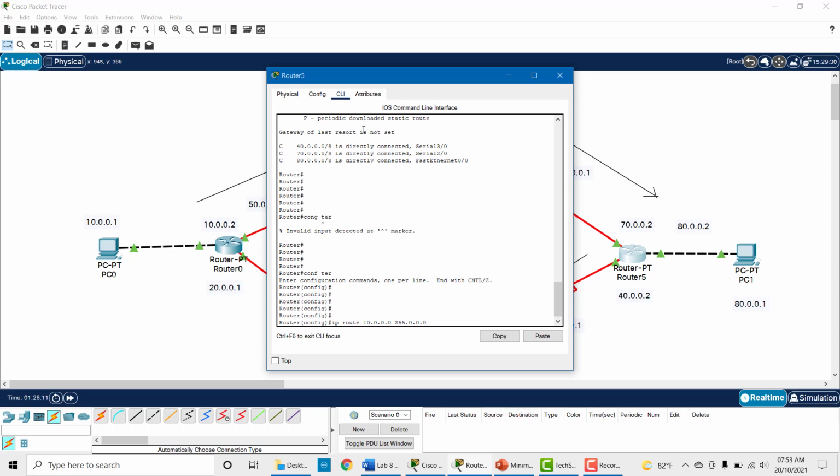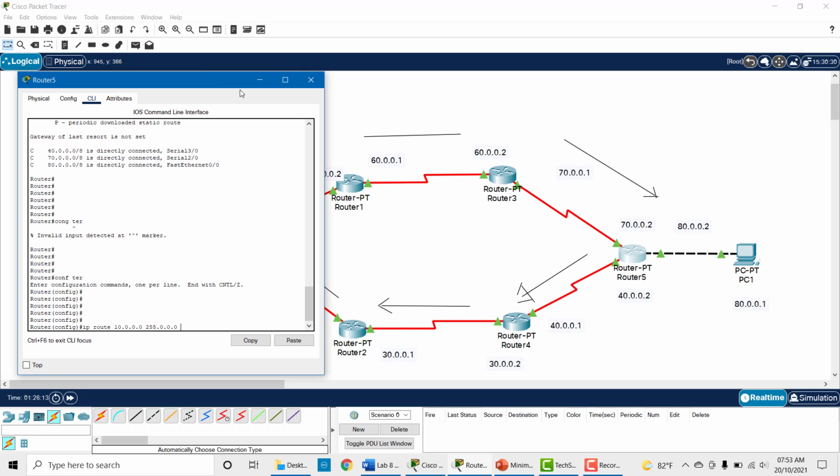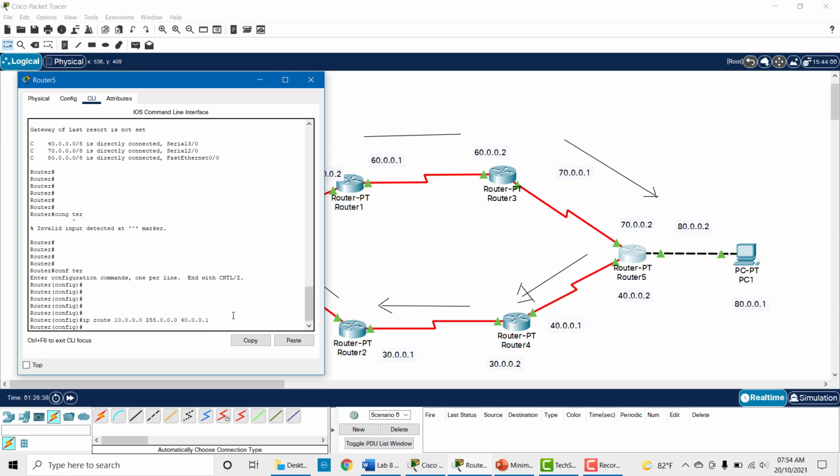Okay, the next hop is very important. So you can give the next hop here. So the next hop is going to be 40.0.0.1. You can use the IP address or you can use the name of the interface also. So you have to find what is the name of the interface, serial 2/0, 3/0, also you can give. Better go with the IP address in the initial stage, that will be easy for you. Now, I created the route.